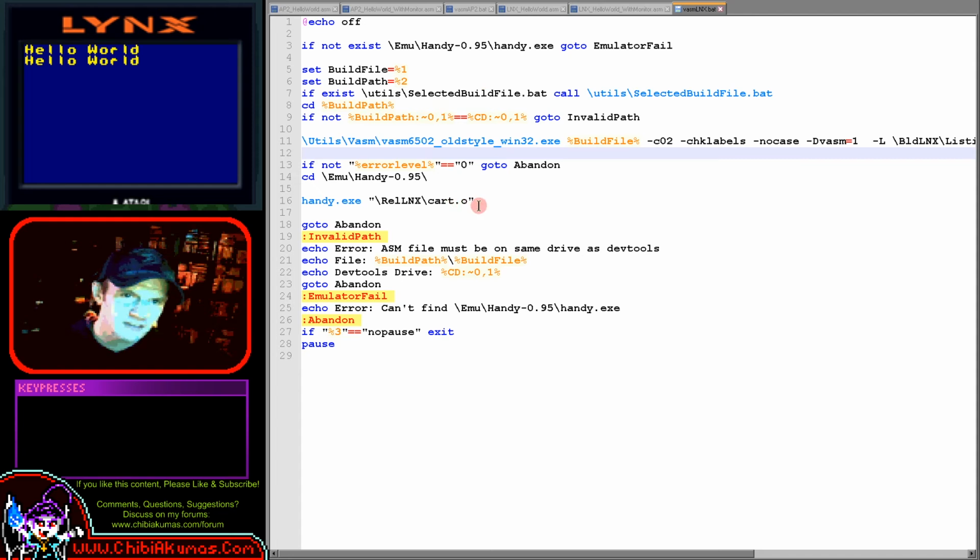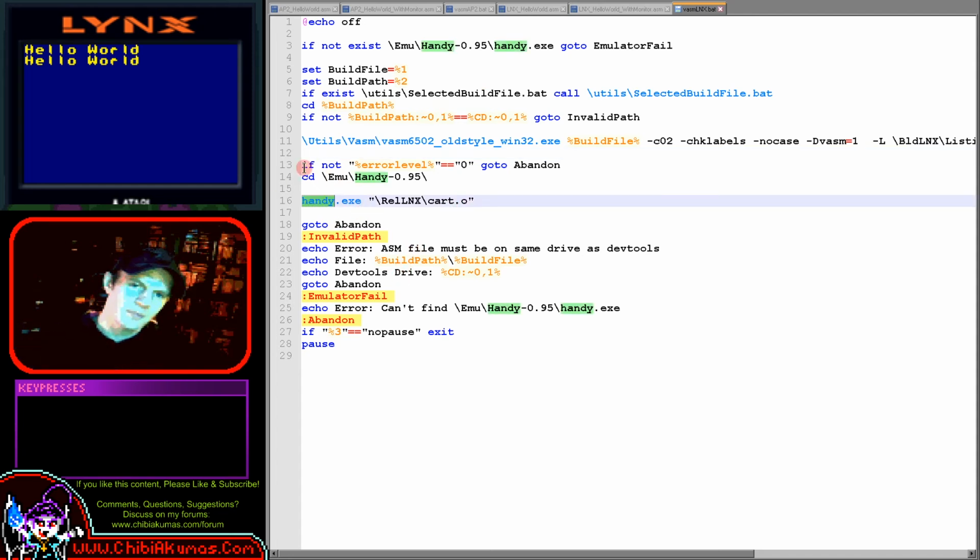Okay, so that's built our file, and then all we need to do is specify Handy, the emulator I'm using, and the name of the cartridge with the .o extension, and it will start up and run the cartridge as you've seen. So there we go.